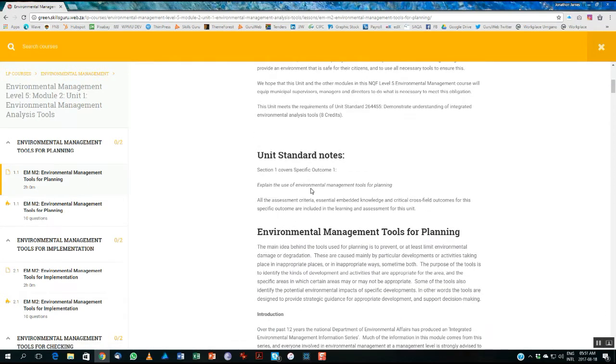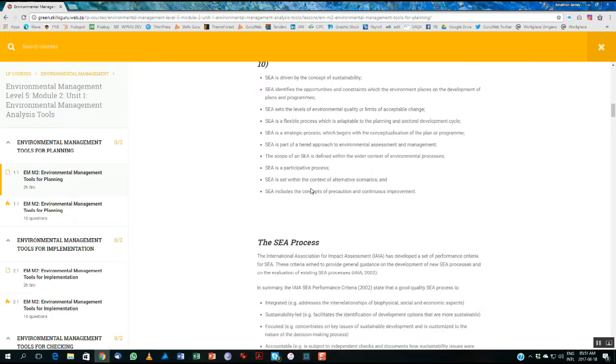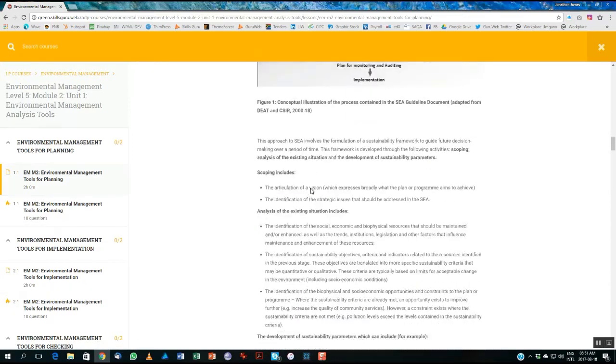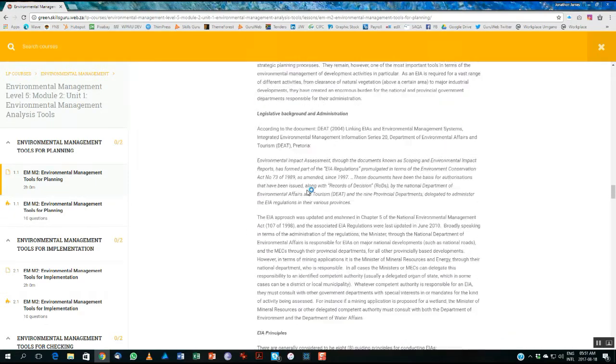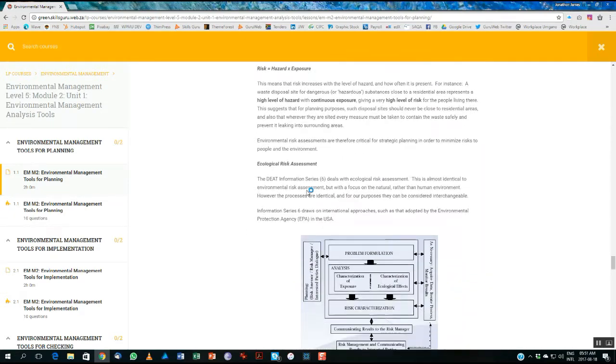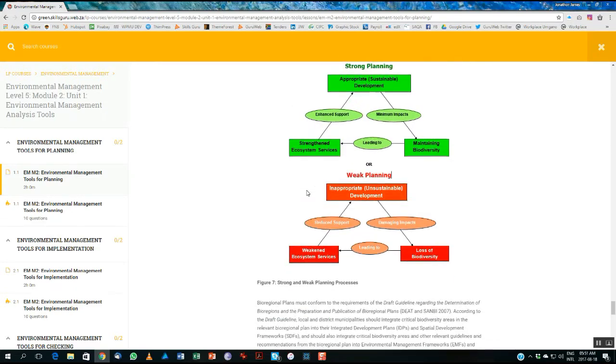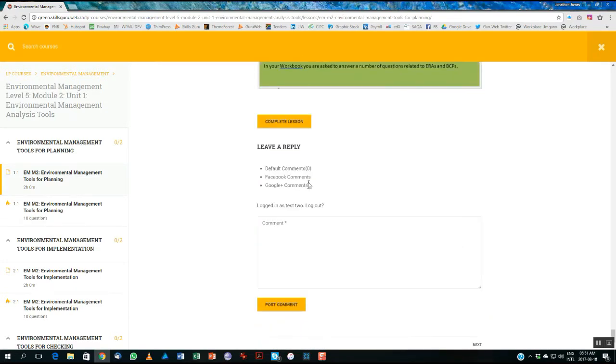And there is the lecture. You read through your notes and you study the course material. Once you have completed those studies, you can make comments on the lesson that would be visible to other people on the same course. So you can make comments if you like, and once you're done, you can click complete lesson.